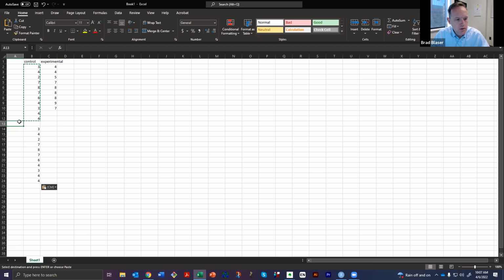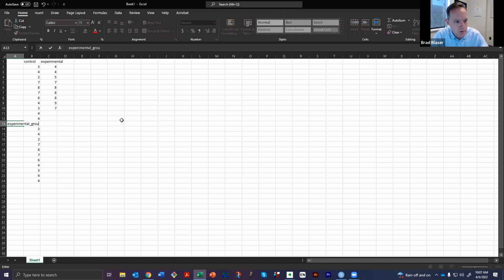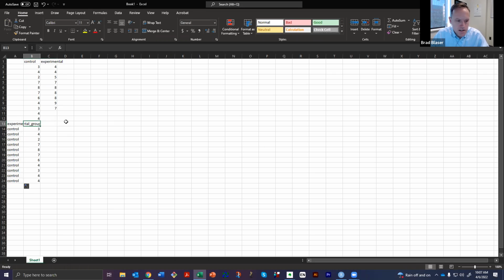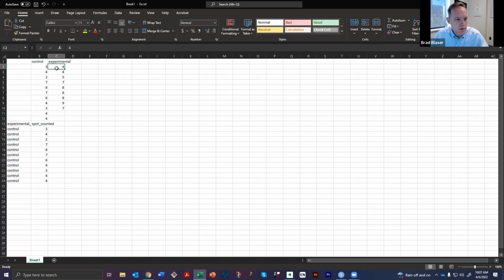And we'll make a new column here, and we'll say this is experimental group, okay? And for all of these values, the experimental group is going to be control, okay? So that's how I would do it. And this column will be, say, number of spots, for example, spots counted on our image, okay? Now we can simply take this set of values, paste it down there, and these are our experimental.